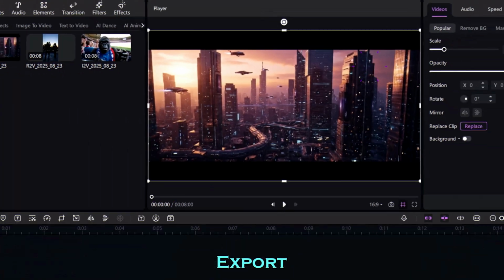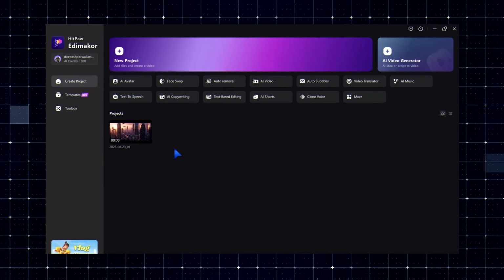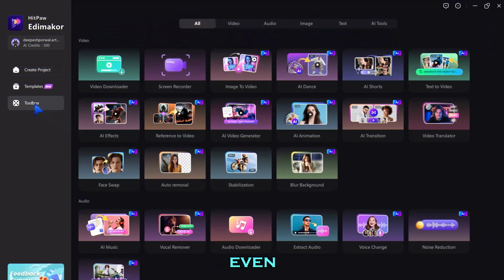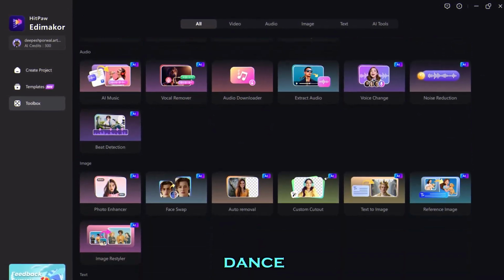Amazing, right? Export it the same way as before. But it doesn't stop there. If you head back to the dashboard and click Toolbox, you'll see even more creative options like AI dance, AI animation, and more.